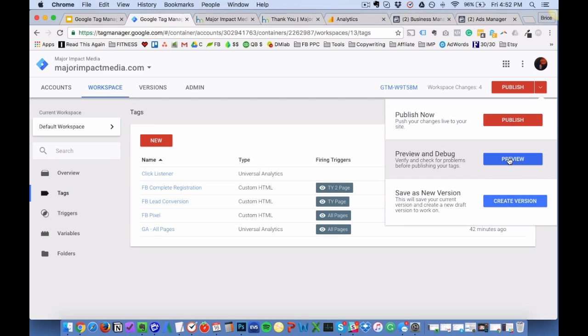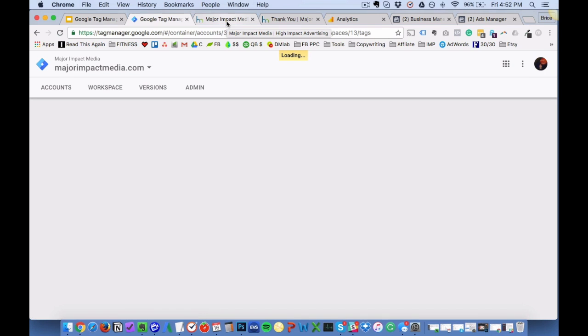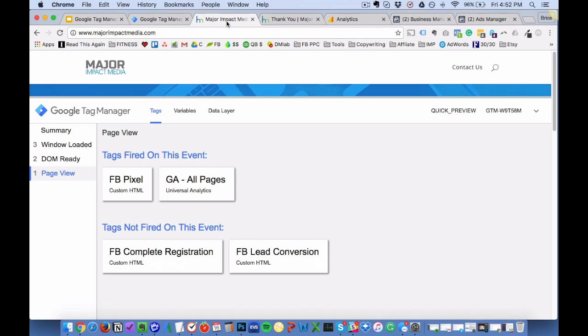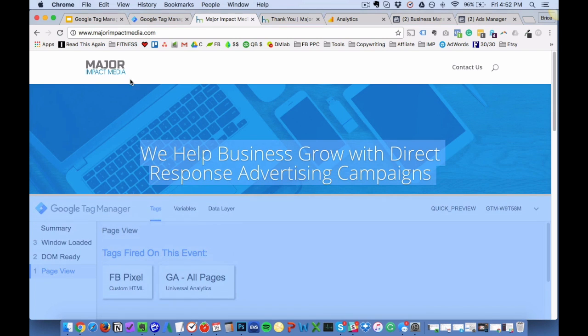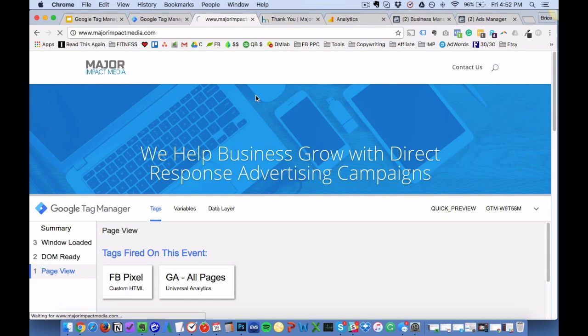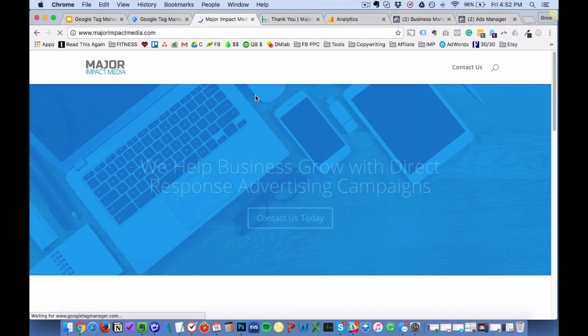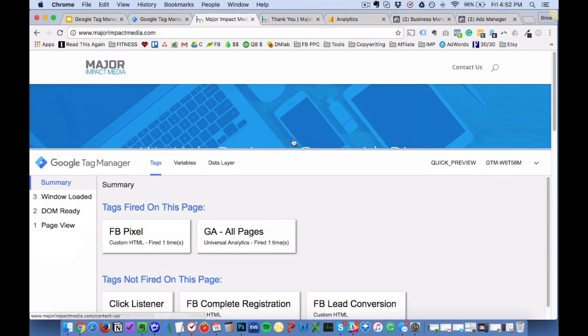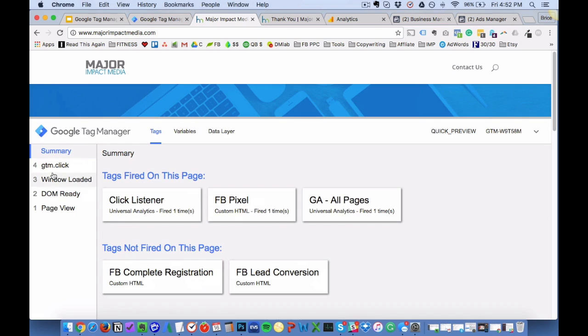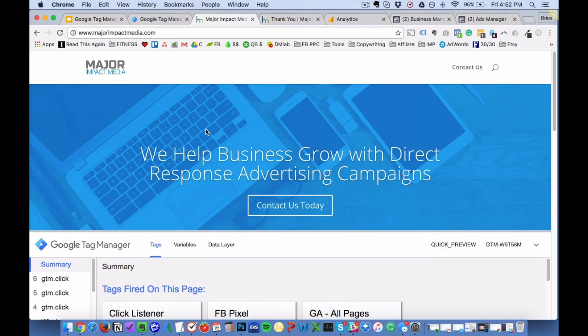So I've saved my click listener, and I'm going to jump in here into preview and debug mode. Now I'm going to come back to my website, hit refresh. So here you can see these are the pixels fired. You see when I click, now that I set this click listener up, Google Tag Manager is listening for my clicks and it's tracking those, right? And so what I want to do is fire an add to cart event every time someone clicks this contact us today.